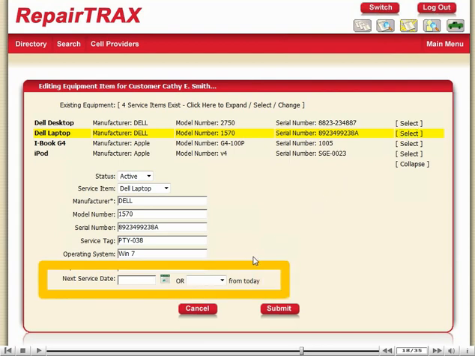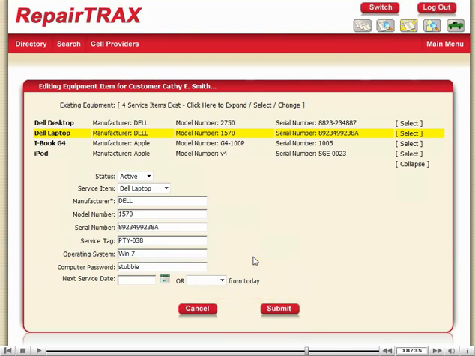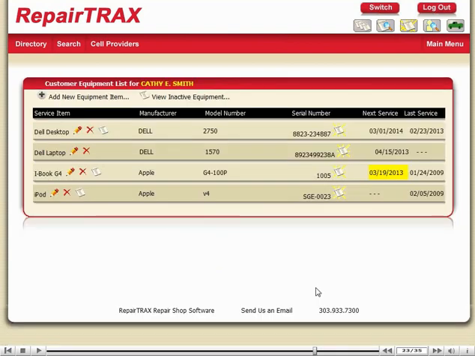You have 2 options. You can either use the calendar icon to select the date, or you can select a delta from today. Let's see how that looks. I'll start by going 30 days out, and then tweak the date a little bit just with the keyboard, and then submit to save. Notice that we now have a new next service date for this particular item.